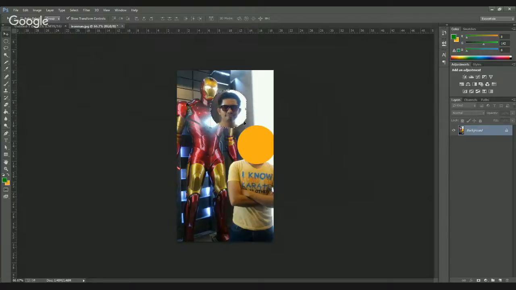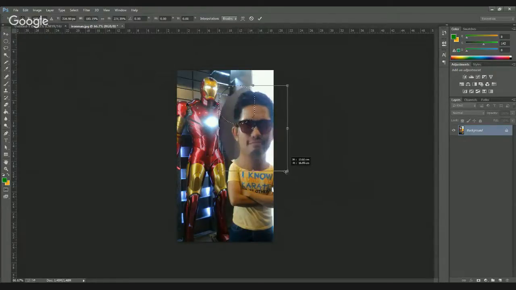Now, another use for the move tool aside from moving things is if you click Show Transform Controls here, you're going to view these. How many are these? Eight. 1, 2, 3, 4, 5, 6, 7, 8. So you have 8 squares here, which are points which you can click and hold to adjust the size of your image. For example, I'm going to click here, hold, and I can adjust it.